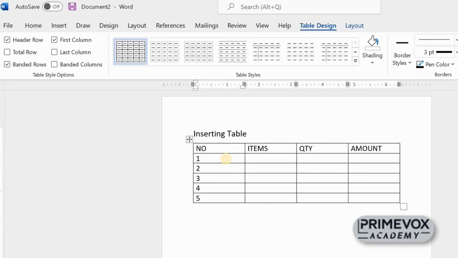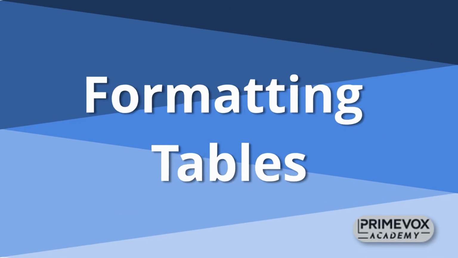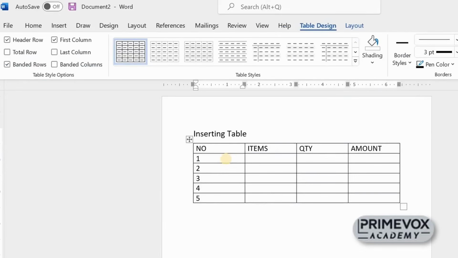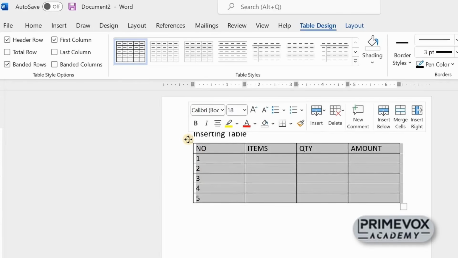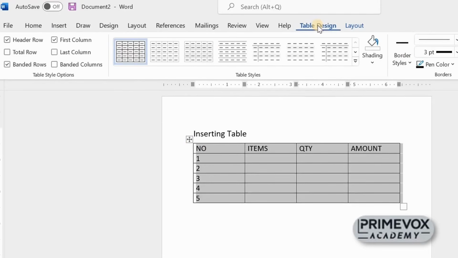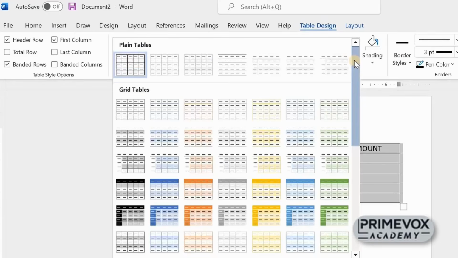Then the next lesson we need to learn is formatting table. If you want to format table, you can format the entire table at once, or you format per cell. Let us format the entire table. If you watch, you will see there is a cross here at the top left. Once I click on it, it will automatically select the entire table. The next thing I will do is to click on table design. Once I click on table design, click here to drop more options.